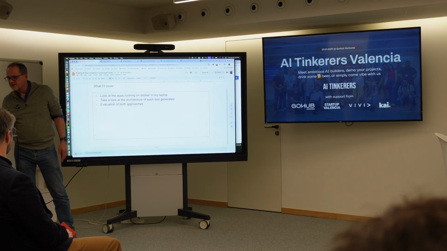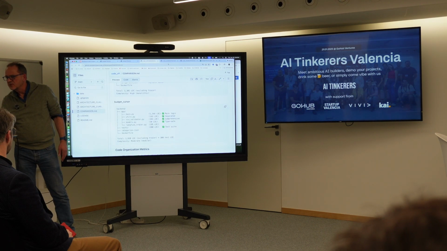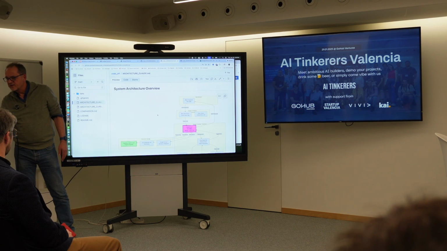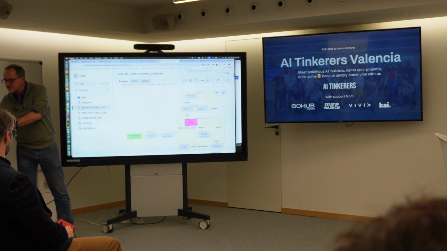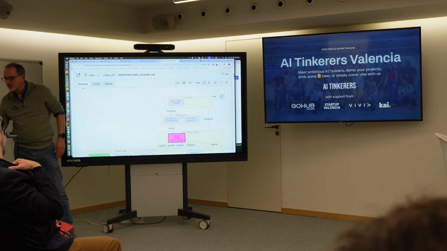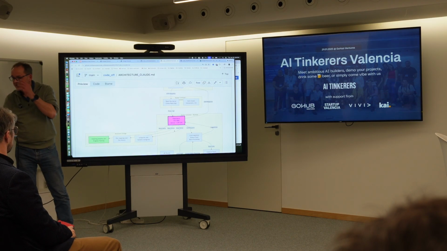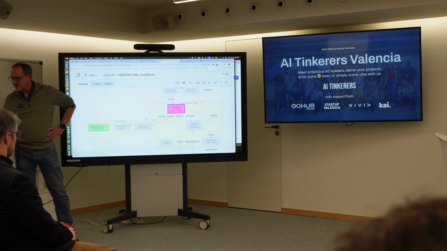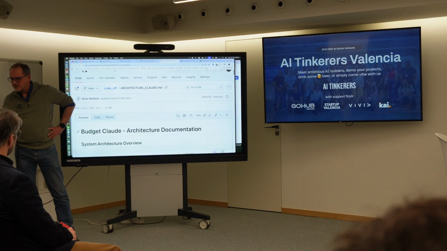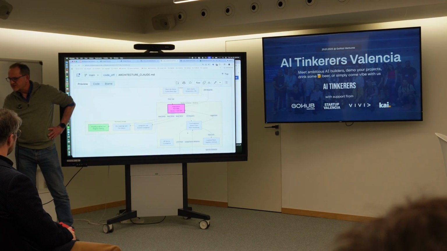Okay, let's see. One more thing about the architecture. Let's go in a little bit more. All right. Let's see if we can see that. So it's a React front end. There's a front end component and a back end component running in two different Docker containers. And this is the Claude Code version. So you see there's basically just the one app here, the one service running.